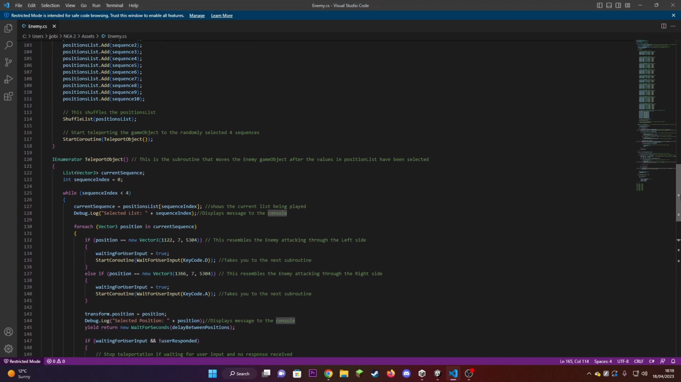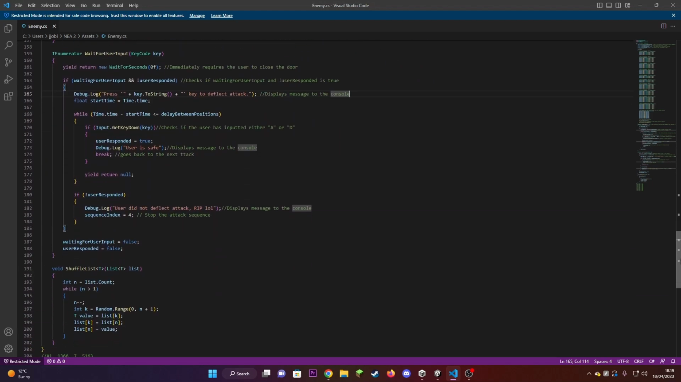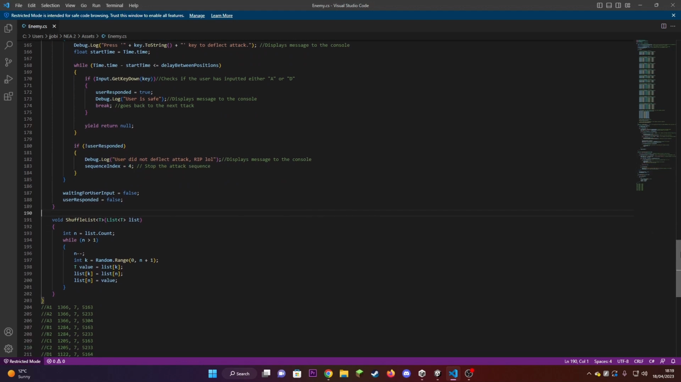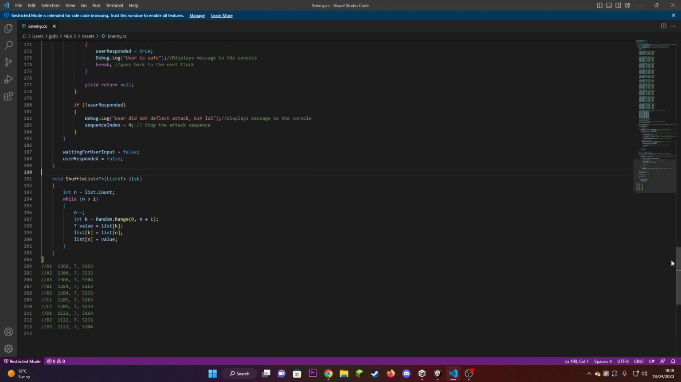It will go on to the next sequence, but if it doesn't, basically if not user responded, it will stop this. It will stop the attack, and that's pretty much it.